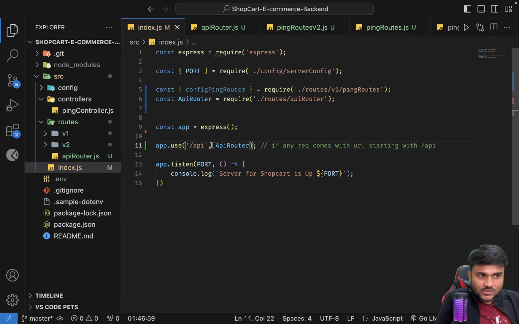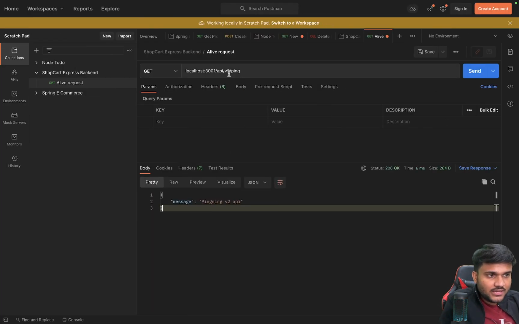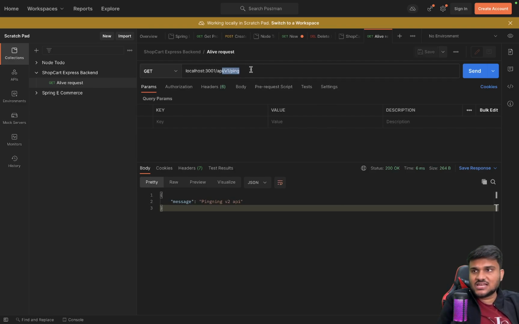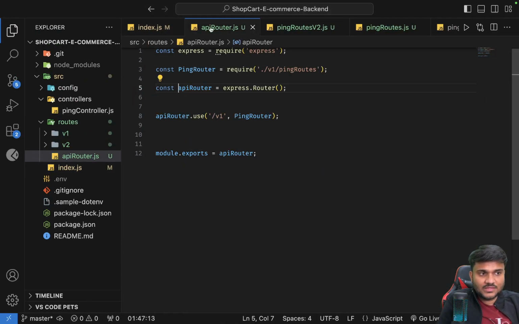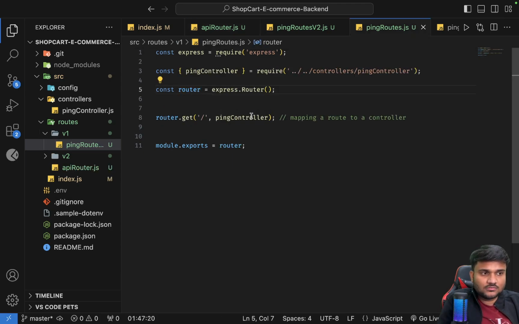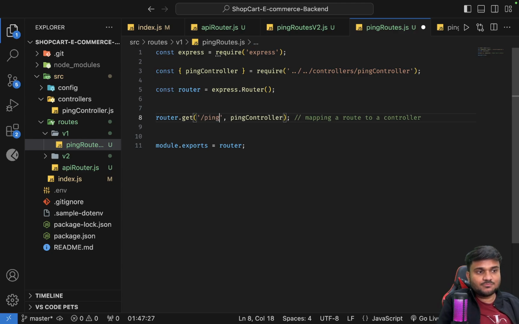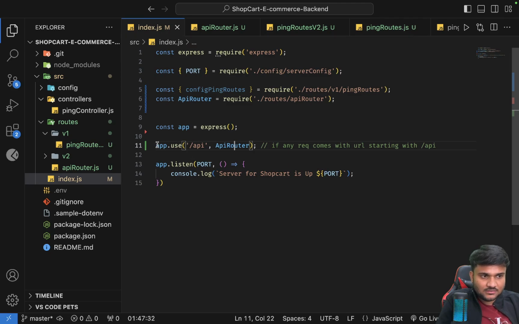That means if a request comes with /api, whatever the remaining URL is, here the remaining URL is /v1/ping, it is going to be checked inside apiRouter. If the remaining URL starts with /v1, we are going to make a call to pingRouter. And inside the pingRouter, we say that if a request starts with /ping, we are going to call the ping controller. Can you guys see?